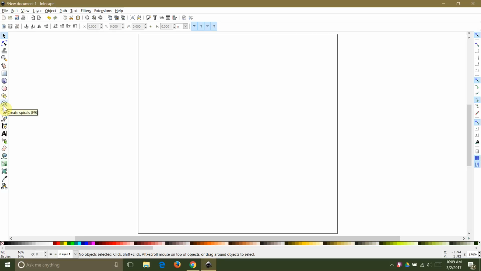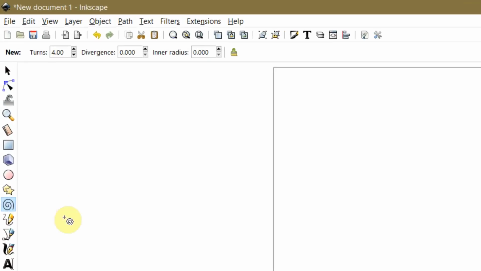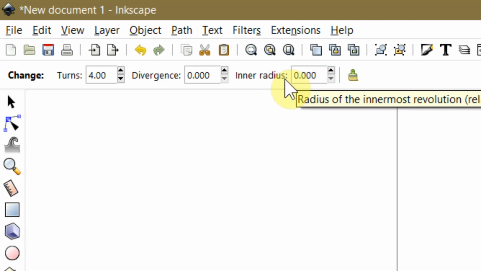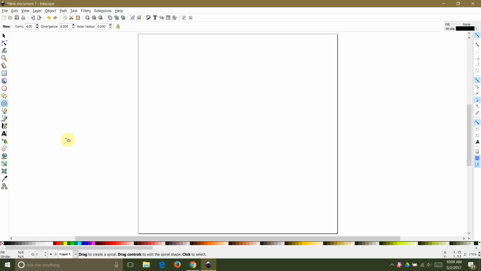So now we're going to come over to the toolbar on the left-hand side of your screen and click the Create Spiral button. But before I actually draw my spiral, I wanted you to notice that my turns are set to 4, my divergence is set to 0, and my inner radius is set to 0. So when I go to draw my spiral, it's not going to look like a spiral, it's going to look like a circle, but that's okay. I'm going to show you that here in a second.